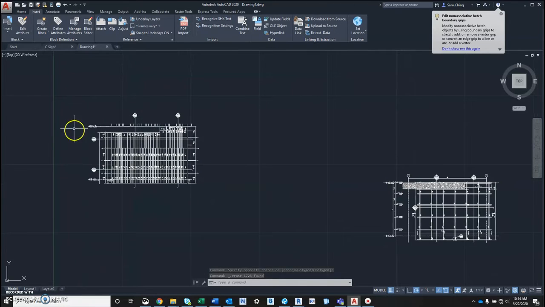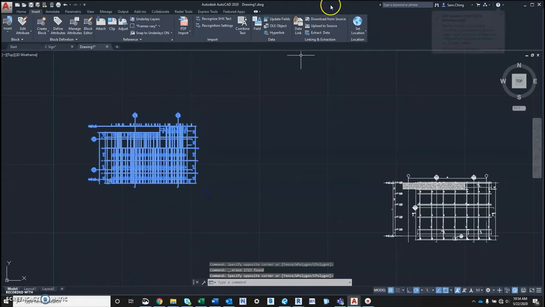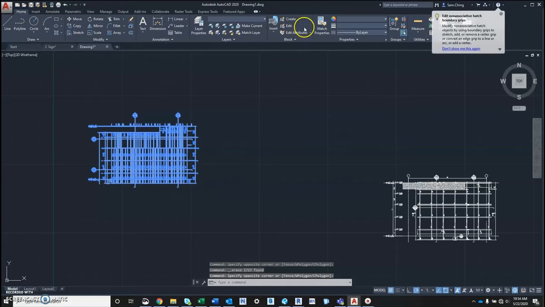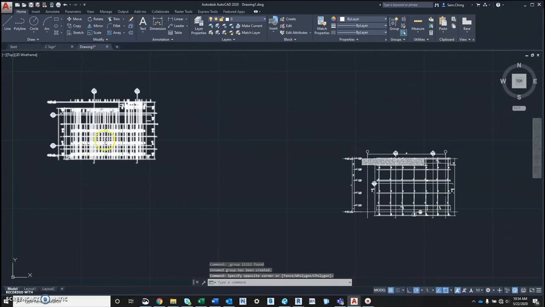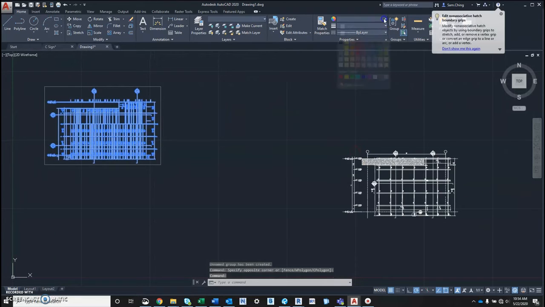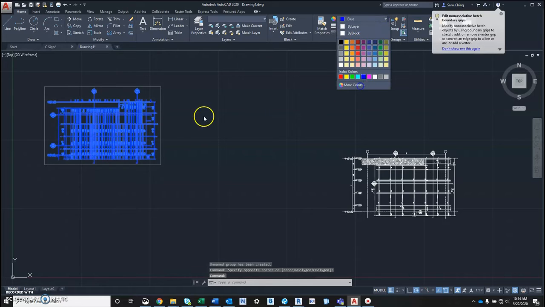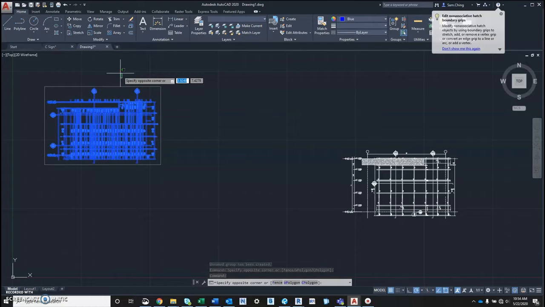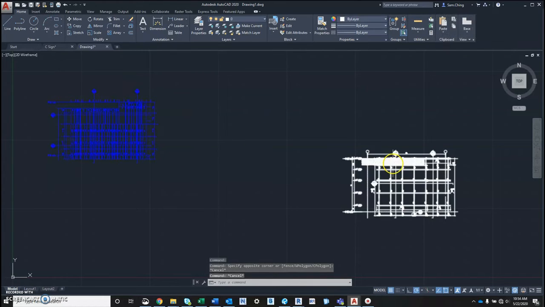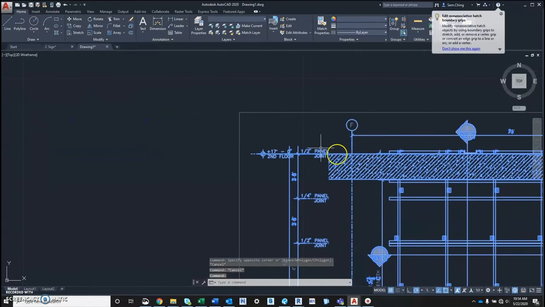And it's important to show the scaling of these items. Group these together. And with this, you can also change the color. So in this case, maybe I want this to be blue. And you can basically overlay this and move this into the right spot.